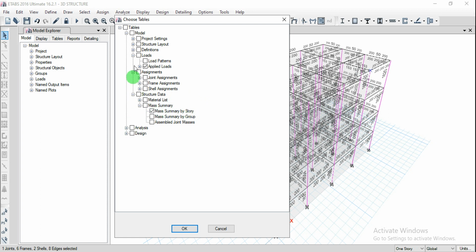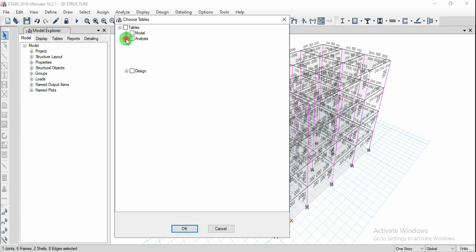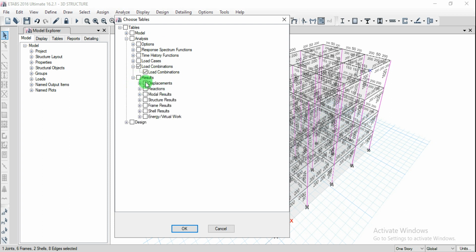Similarly, I want to get the details of analysis, so I have minimized the Model option and am going for the Analysis option. I want to get the load combinations which I have assigned there. Click on Options. I didn't assign any of these options here, so I'm just going to take the Load Combinations, and under Results I want to get the Displacements and Reactions.